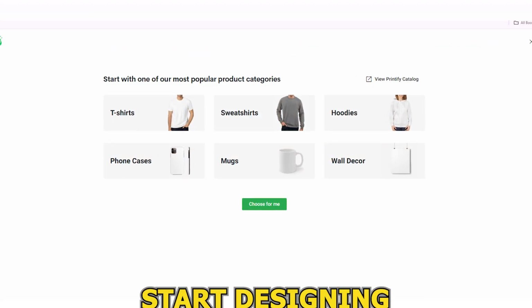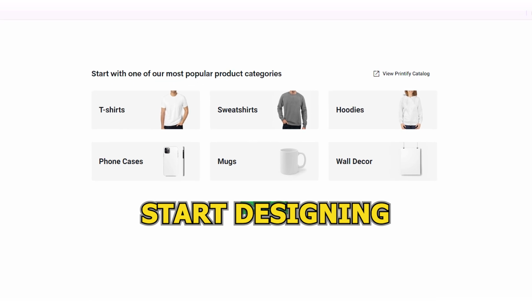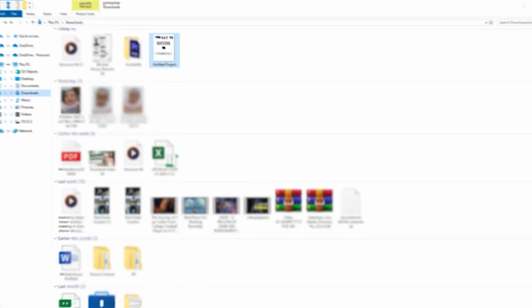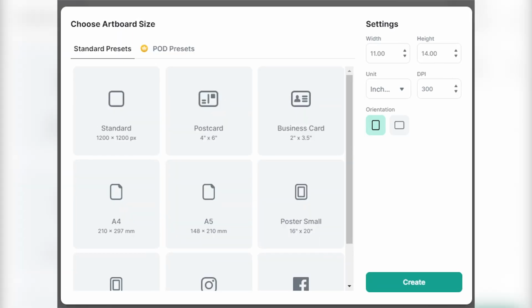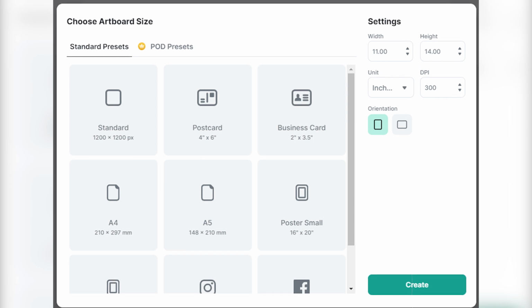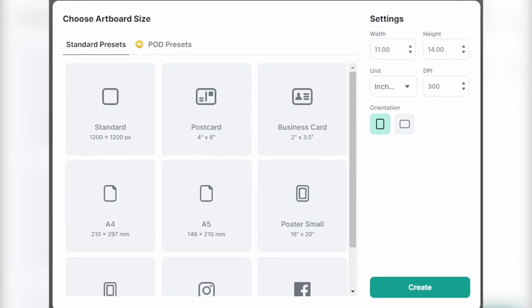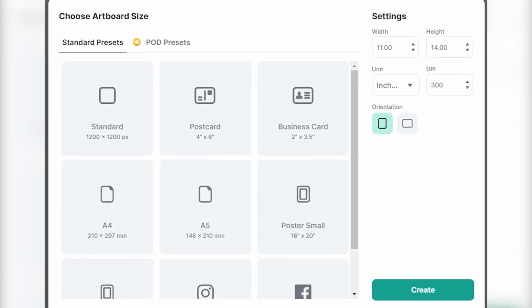Next, click Start Designing. Here's where you'll upload the first design you created in Kittl. Just drag and drop the PNG file from your hard drive. Once it's uploaded, you'll need to select the size that matches your design. Since we created an 11 by 14 poster, you'll want to select that size variant.